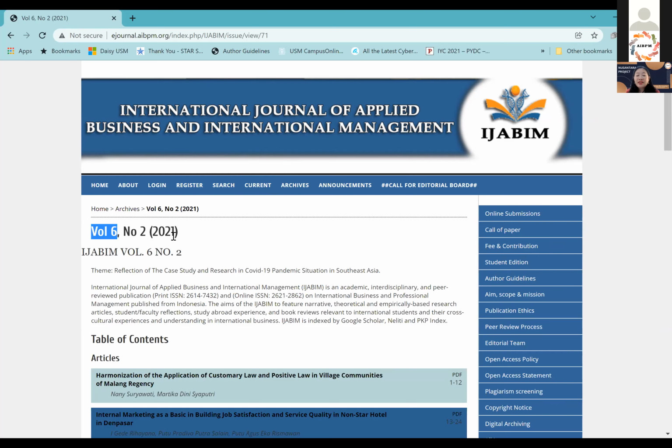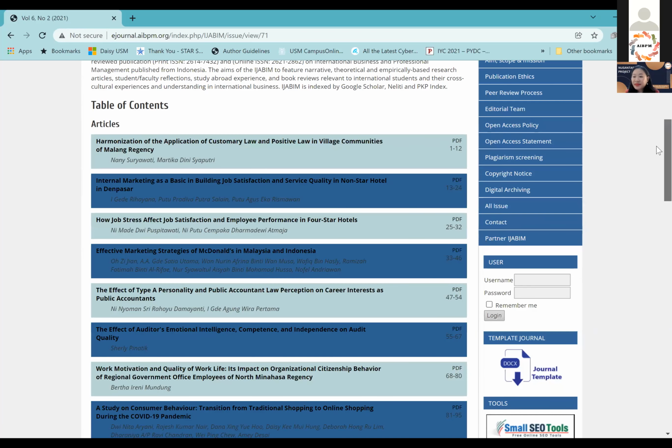So when you write, you italicize 6, then you put a bracket, then you insert the issue number. The issue number here is 2. So 6 bracket 2, then after that you put in the page number. So here, let's say you're citing this. Okay, so the page number is 1 to 12 if you are citing this journal. Okay, all right.